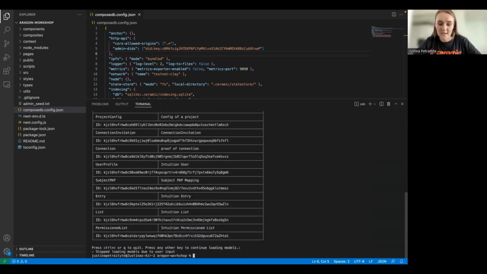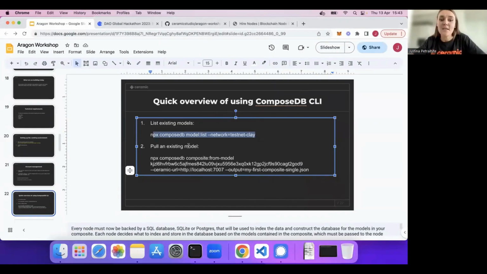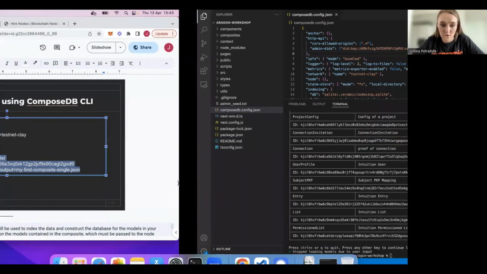I will quickly show how that works as well, so that you can see how it works in practice. To pull an existing model, you have to use the CLI command ComposeDB composite from the model, and then provide the model ID that you want to pull. So I will do that to show a quick example.